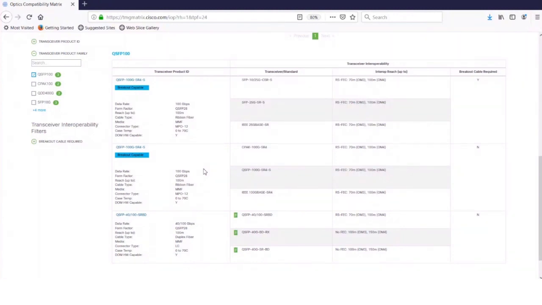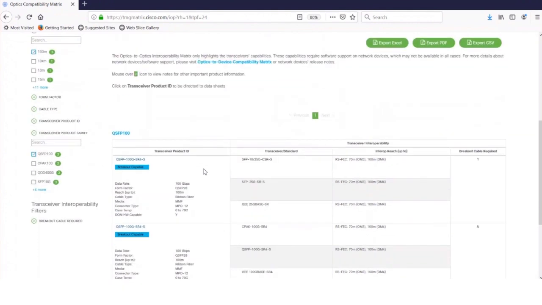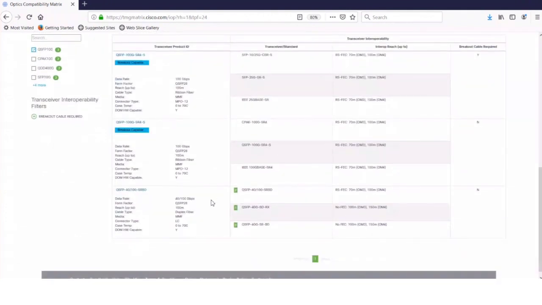Great. And then there's one more at the bottom, the 100 gig BiDi. Right. And in this case, it is not breakout capable. So it's just one row. And these are the transceiver pairings for the 100 gig BiDi.